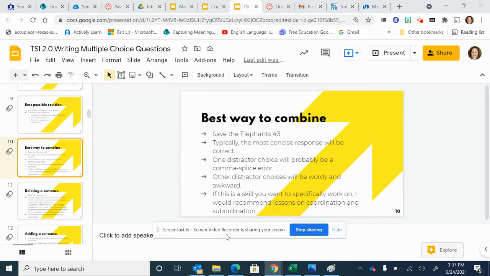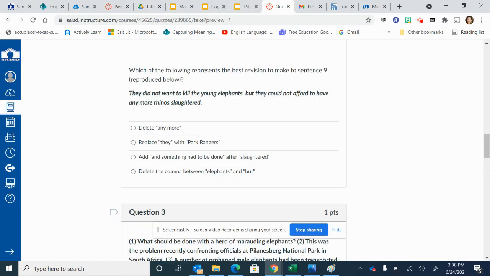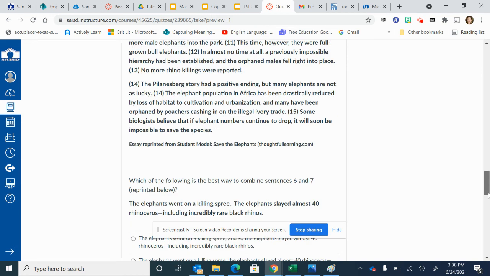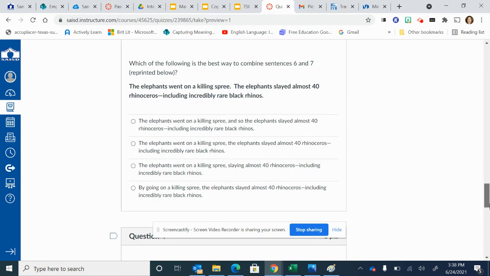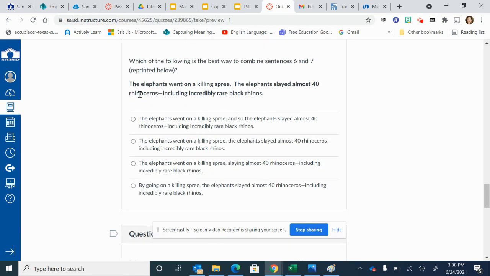Okay, and here's what that question might look like. What is the best way to combine sentences 6 and 7 reprinted below? So here we go. The elephants went on a killing spree. The elephant slayed almost 40 rhinoceroses, including the incredibly rare black rhino. So I'm going to show you what I talked about with those distractor choices.